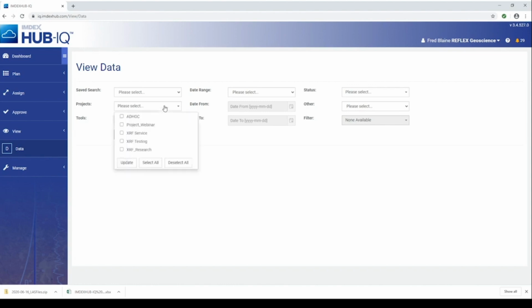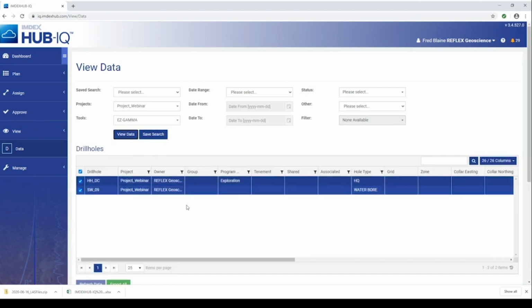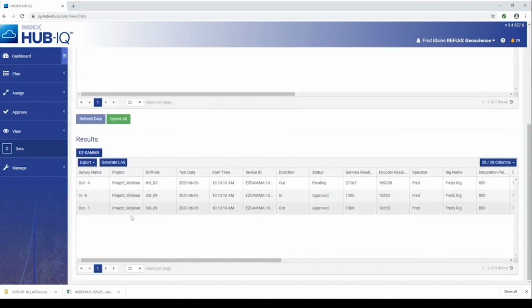So here, those holes were sitting under Project Webinar. And the tool we're looking at is EasyGamma. So we'll just select that and then view the data. So there's our 2 holes. We come down, we can see our different runs. From here, if we just want to export this table, we can just export it as an Excel or CSV file, and that'll give us a summary of the runs that are there.